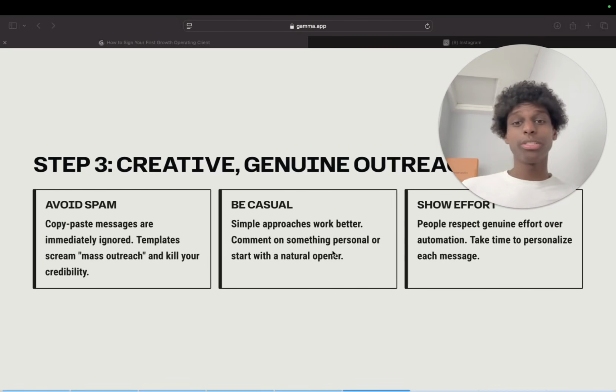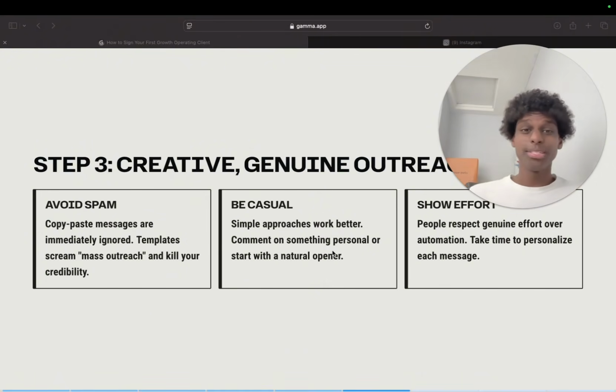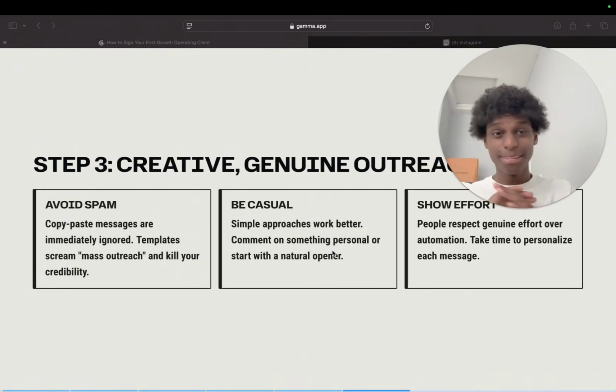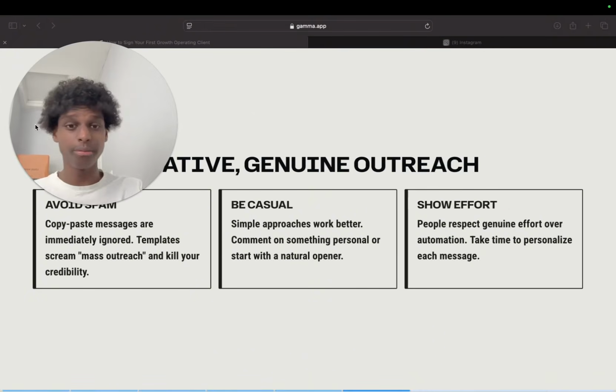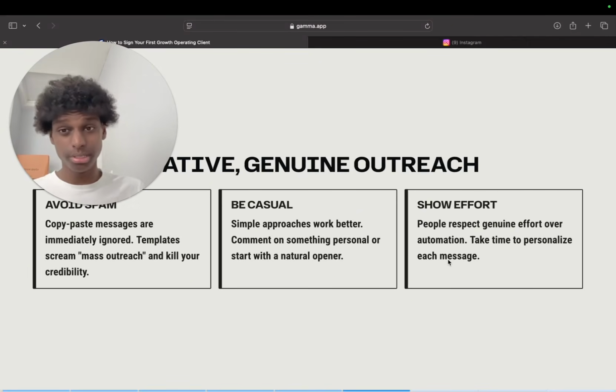Even me as a content creator, basically like a small one, right? I still get tons of DMs every day of people asking me, email this, that, the same copy and paste growth operating messages. The only people I hired into my agency are the people that had outreach that was really, really simple, lowercase, simple, clean like that. That's the stuff that I like, okay? And then lastly, you want to show effort. People always respect genuine effort over automation, so take your time to actually personalize each message as I just said.